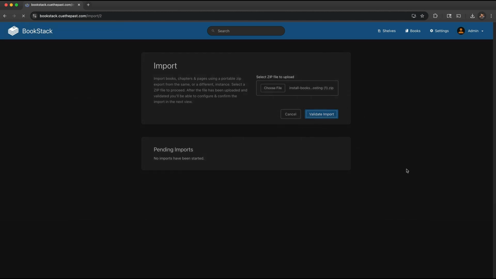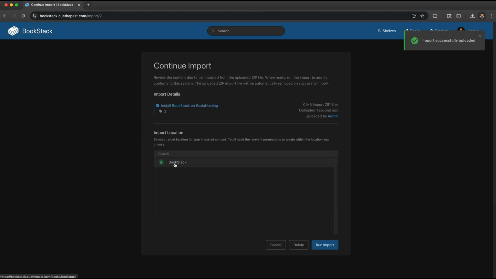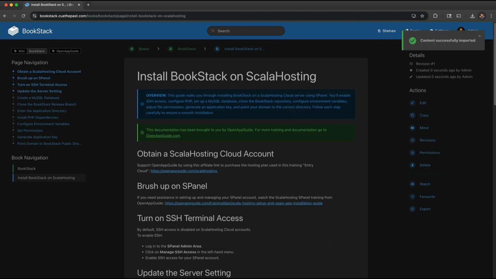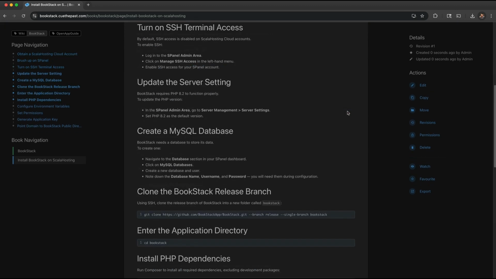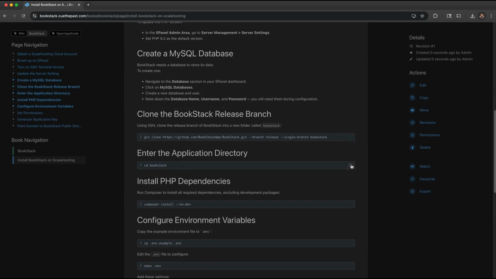Now I'm going to click validate import. It's going to ask me where to put this, and I want to put it in the BookStack book. So I'm going to go ahead and click run import. So you can see that was super fast. This gives us the complete guide to installing BookStack on a Scala Hosting cloud account. And you can see all of the instructions with all of the commands there that can be copied and pasted into the terminal.